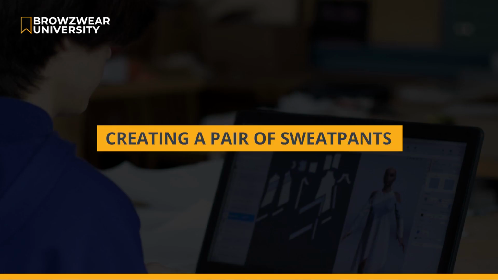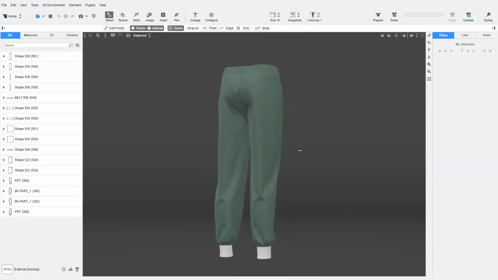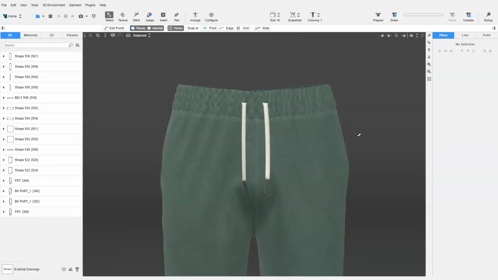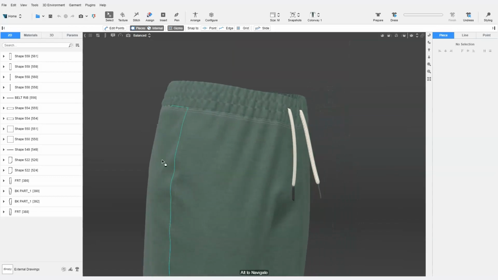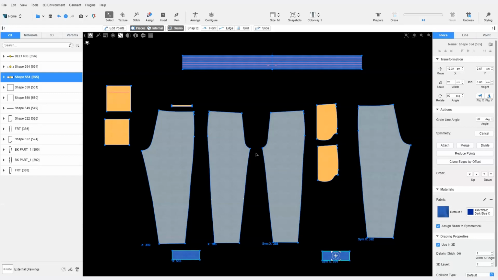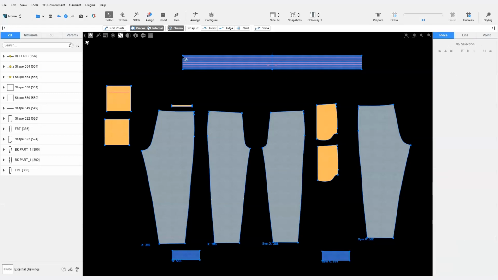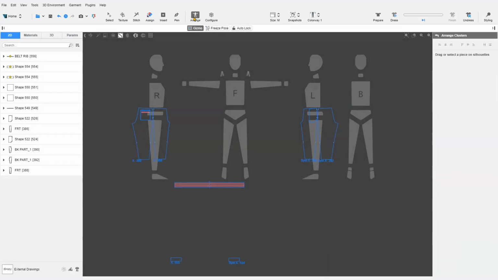In this video, we show how to apply the techniques previously covered and create a pair of sweatpants. This lesson covers how to create a gathered waistband, ribbed cuffs, and a drawcord using pattern pieces. For this lesson, the base of the pants has already been stitched. We have added the pants patterns in the side leg clusters, aligning the side seams together.